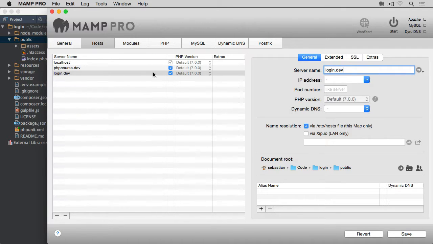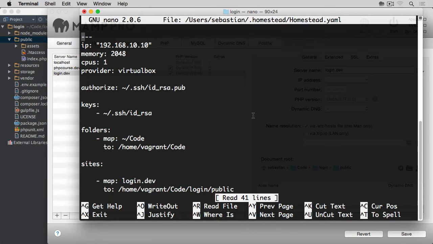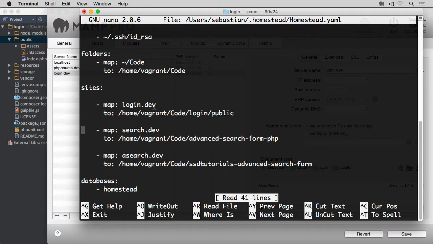But I'm not using MAMP Pro, I'm actually using Homestead. So if I go back to the terminal, for Homestead, I'm just going to quickly use my shortcut here to edit the Homestead file. Basically, if I scroll down, you can see I have it already set up. It's login.dev, and it points to home/vagrant/code, and then the login directory and the public directory within this project. So that's how I've got my Homestead set up here.